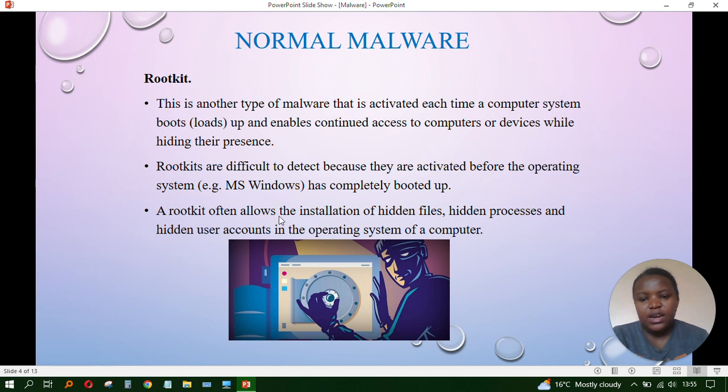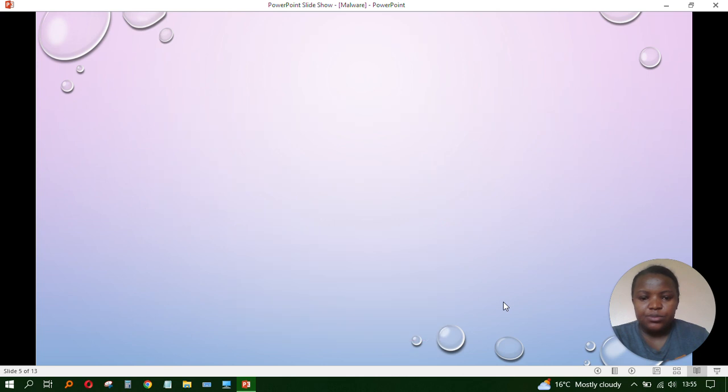A rootkit allows installation of hidden files, hidden processes, and hidden user accounts in the operating system of a computer. So that is how a rootkit becomes activated in the process of booting up of the computer.